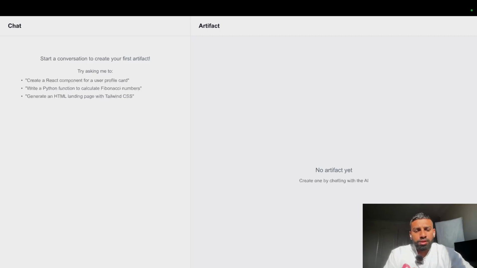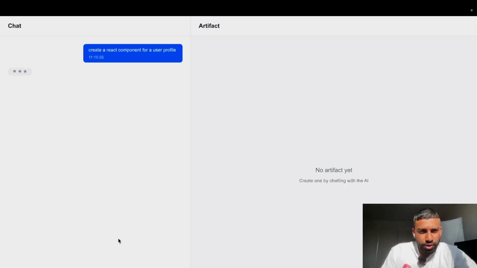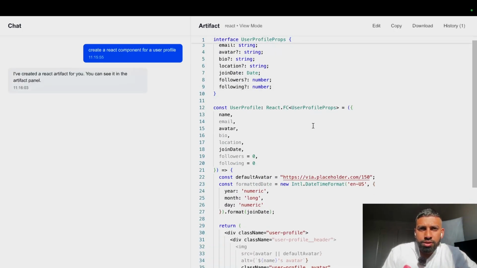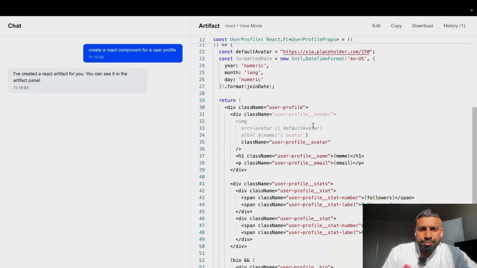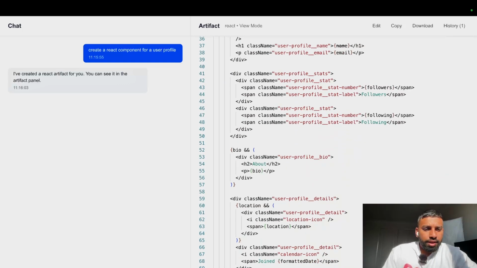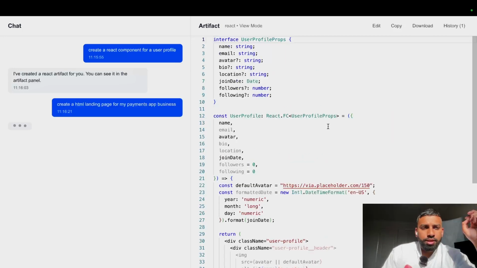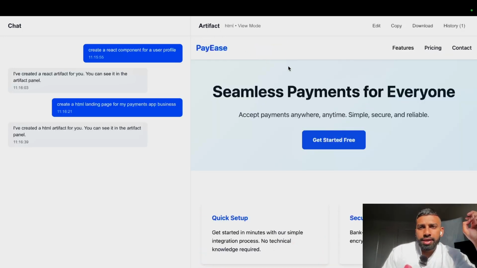Create a React component for a user profile. Fully integrated with AI. It took around another hour with a few bug fixes and iterations. And here you go, user profile card. And now you go, create an HTML landing page for my payments app business. There you go. Payee, seamless payments for everyone, accept payments anywhere, everywhere.